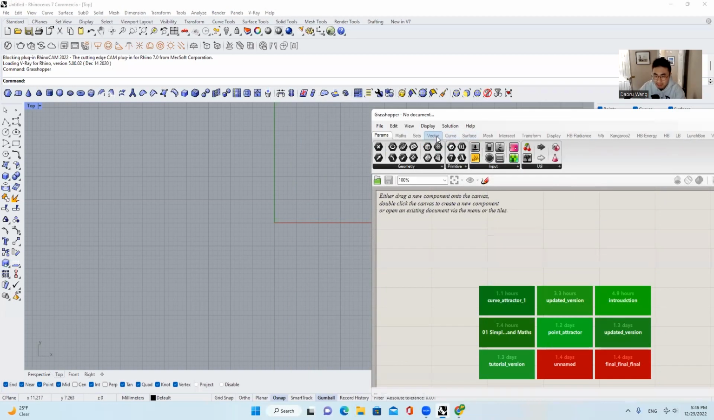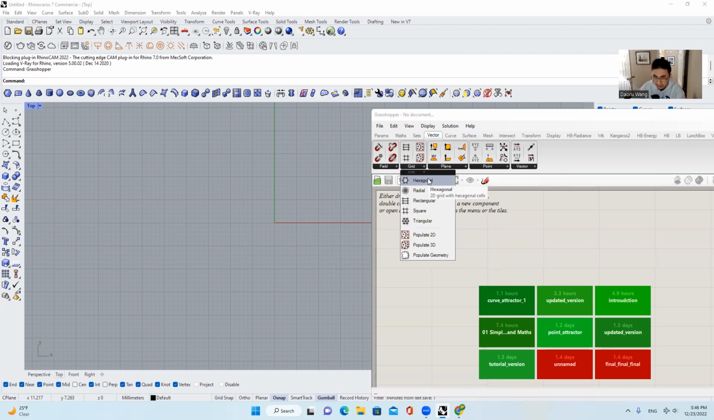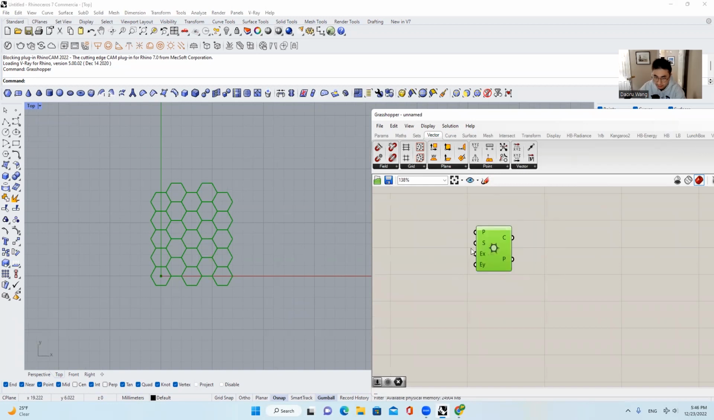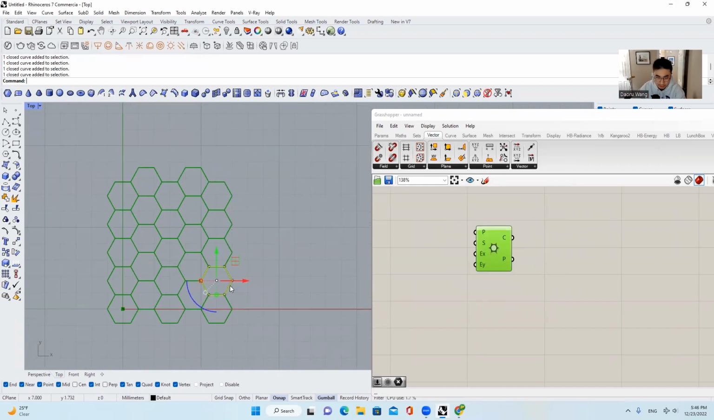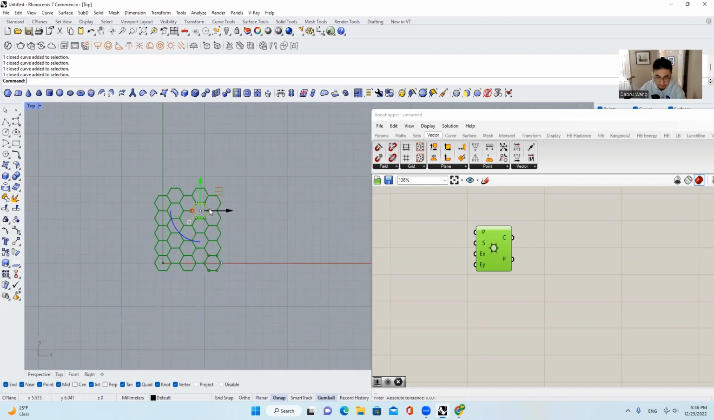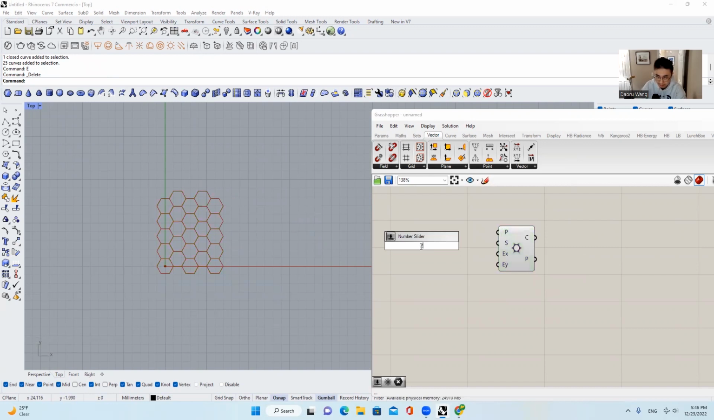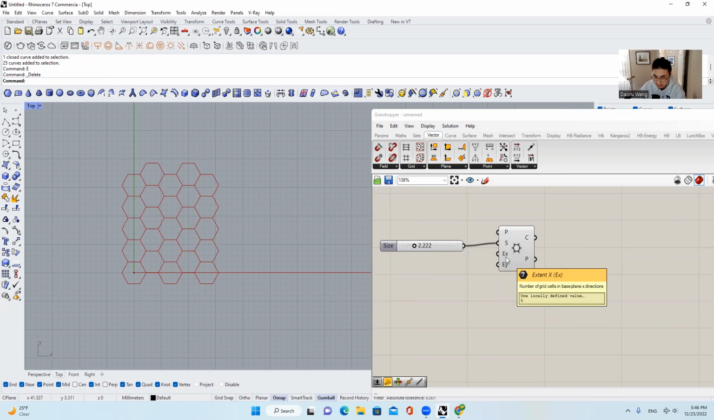Let's begin. First, I'm going to go to the vector and pull up this hexagonal shape. Here, it's just a bunch of grids, right? If we bake it, we are going to get a bunch of hexagonal shapes. And then the next thing I'm going to do is put the size. I can change the size to 2.222, doesn't matter, really. And then I will change the number in the X direction or the number in the Y direction. Right here, I'll just do 22 to 11. Make it simple.